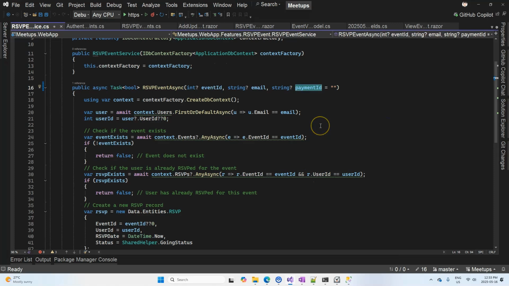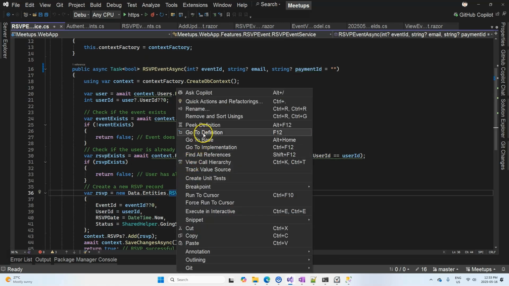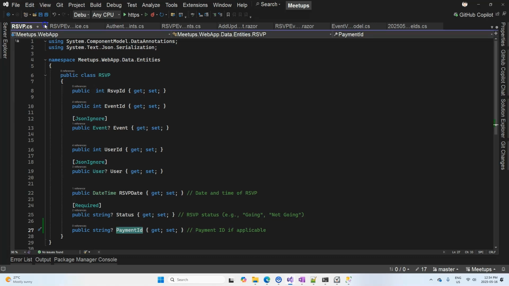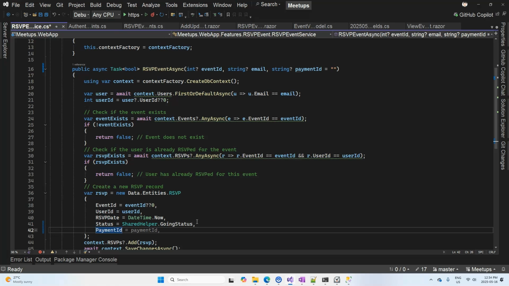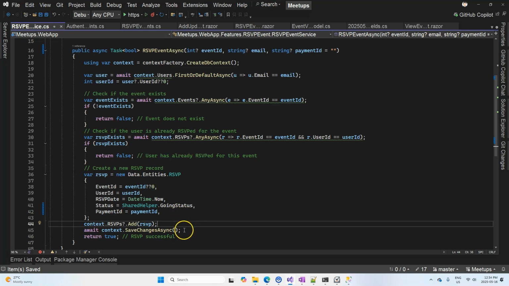So here it's actually pretty simple. All we have to do is to record this payment ID inside the RSVP, right? Which means that we're going to go ahead and go to RSVP and we're going to create a new field here to store the payment ID. It is already generated for me. So I'm going to take this and then I'm going to come back and here I'm going to just say payment ID equals payment ID, right? And it's going to add to the context. So what is this context? This database context representing the database, right? So it's going to save it into the database right here.